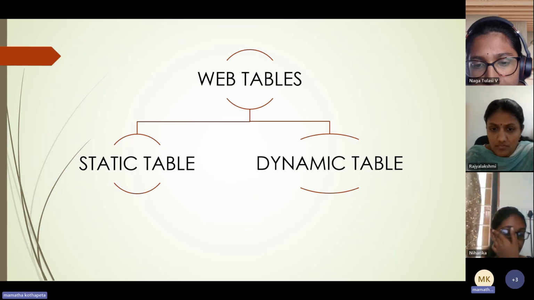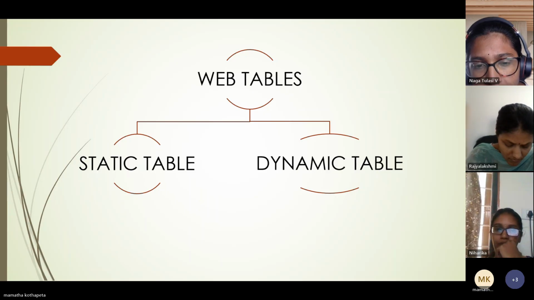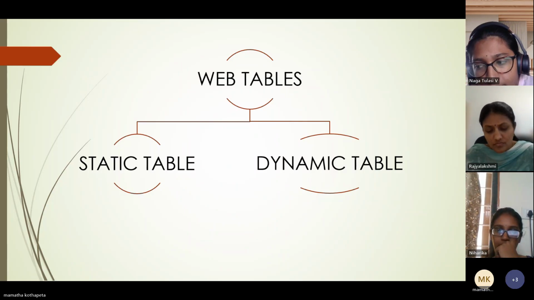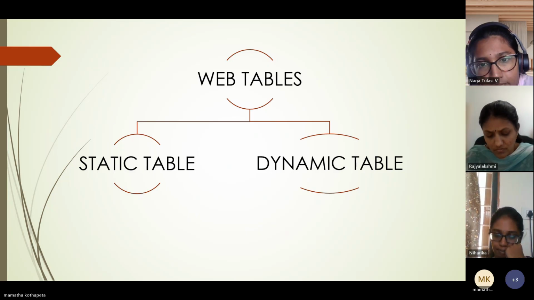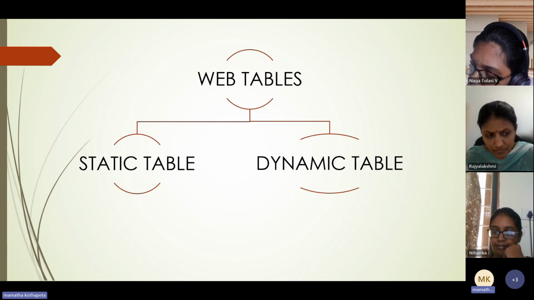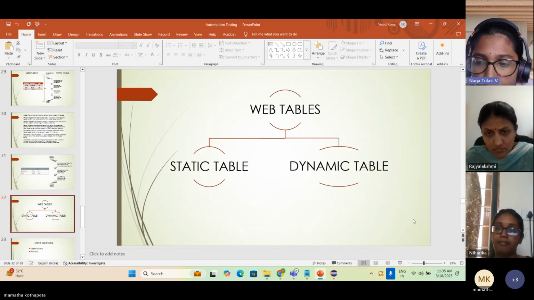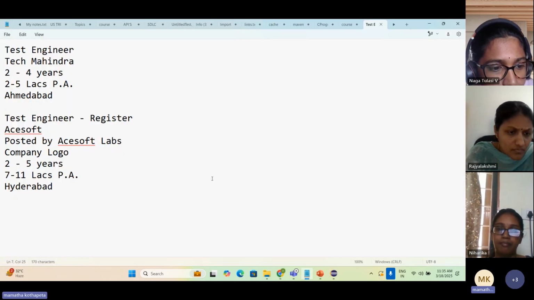As an automation tester, you have to understand the behavior of anything that you automate. The same with the dynamic table. Because they are dynamic in nature, they are called dynamic web tables. Okay. Any doubts on what is a static table and a dynamic table?